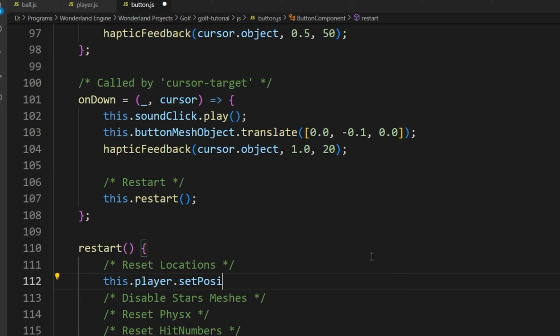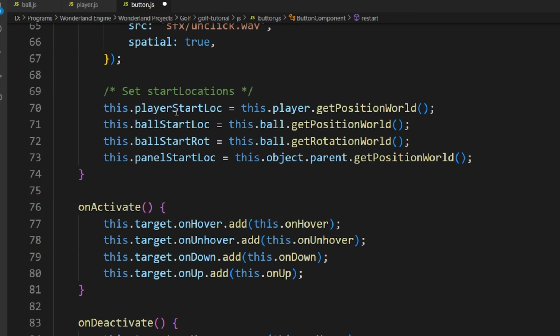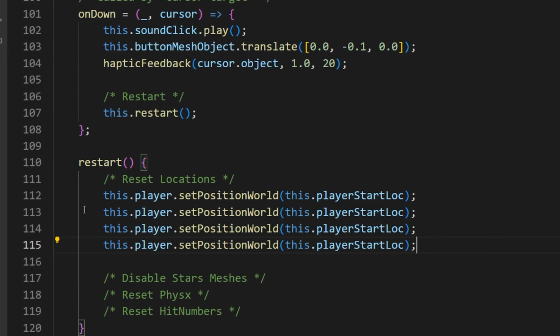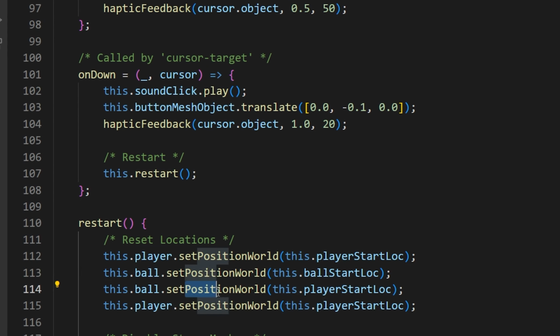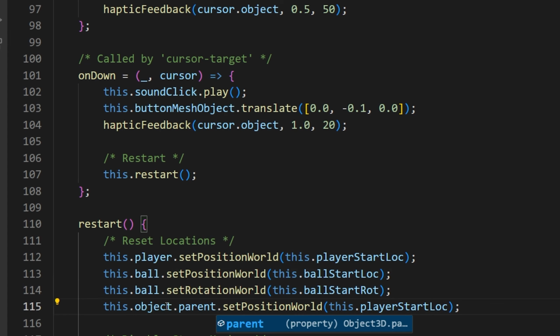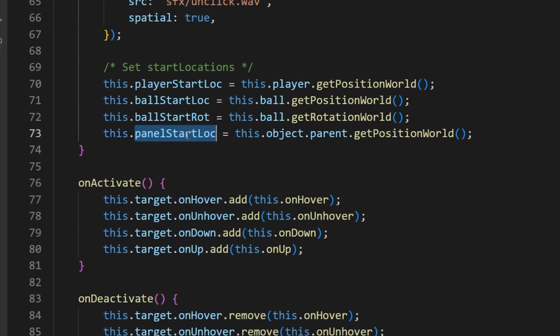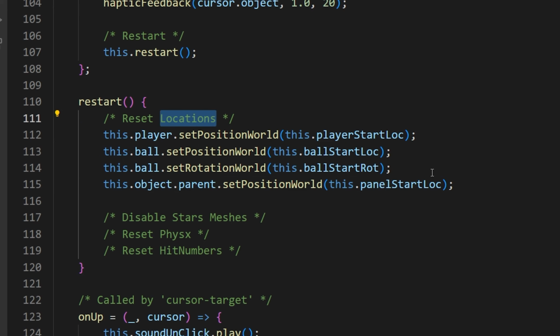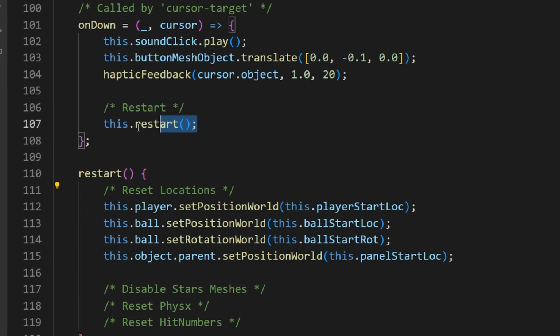Now all we will do on restart is set the positions of everyone. So this player set position world, and the position world will be player start location, and we'll do that with everyone. The ball will be ball start location, and this time it will be the rotation. Finally, this object parent panel, we want to set its position world to panel start location. That all happens when we press the button on down, this restart, and this gets called. So we reset all the locations.